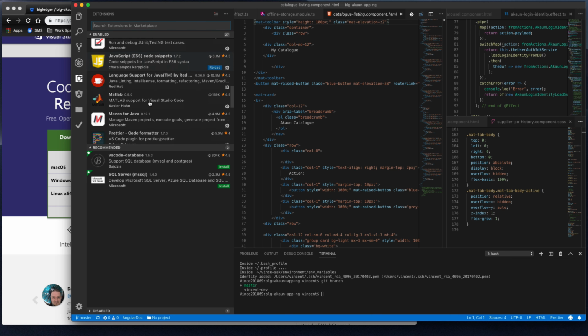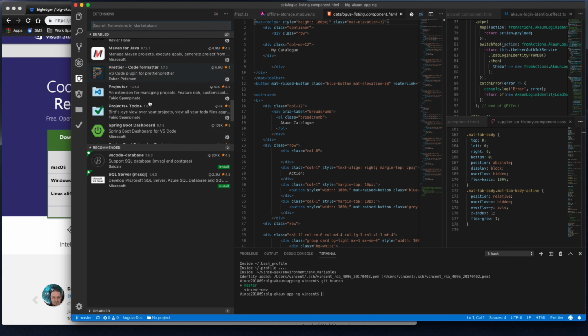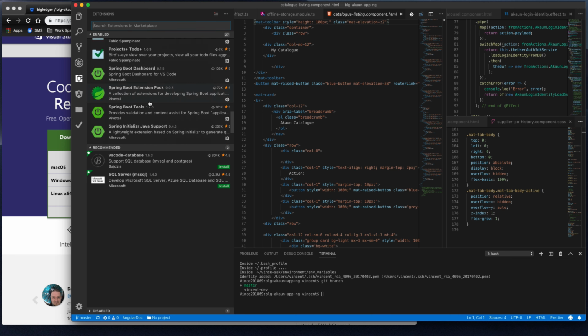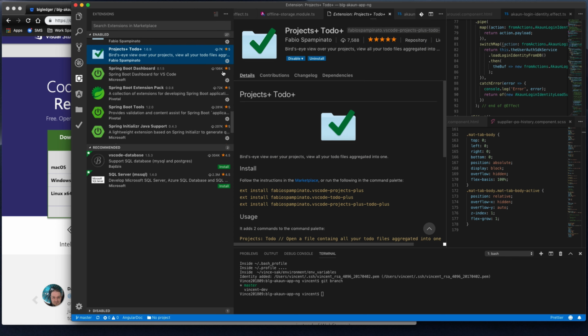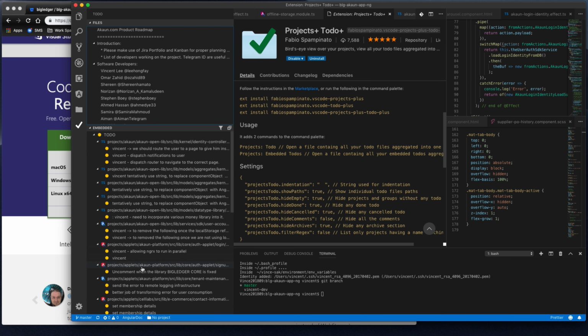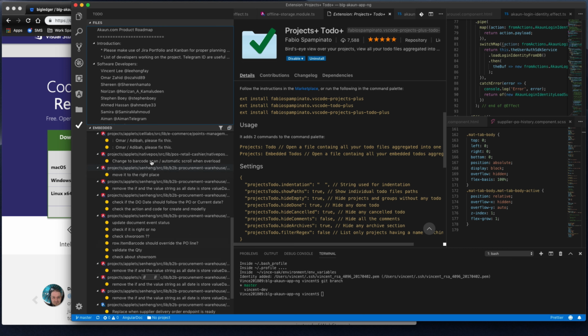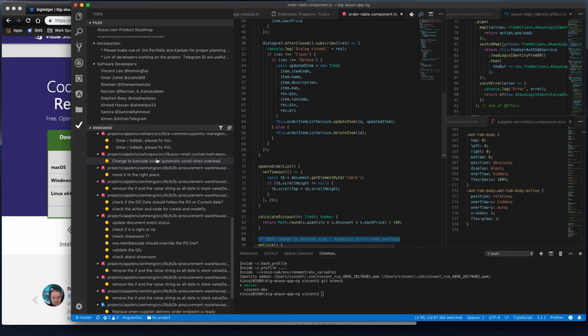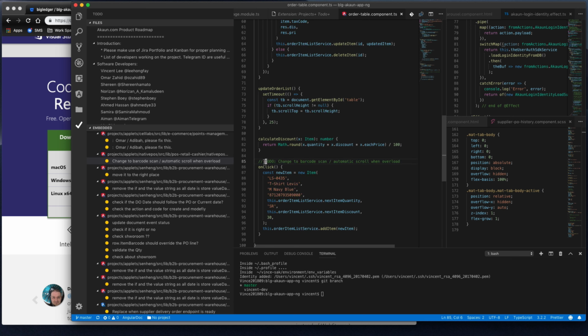And there is one more very useful feature: Project Plus, To Do Plus. The Project Plus and To Do Plus will allow you to view all the to do items scattered all over the place. Let's say, for example, if you click on here, if you have commented the to do, it will appear here.